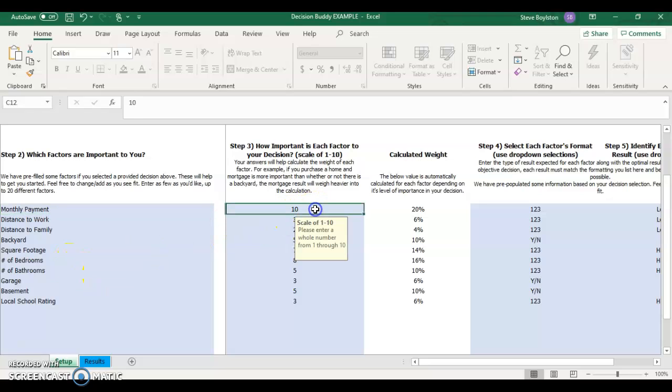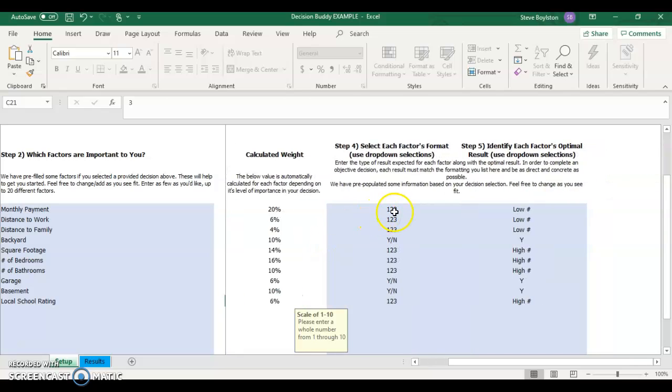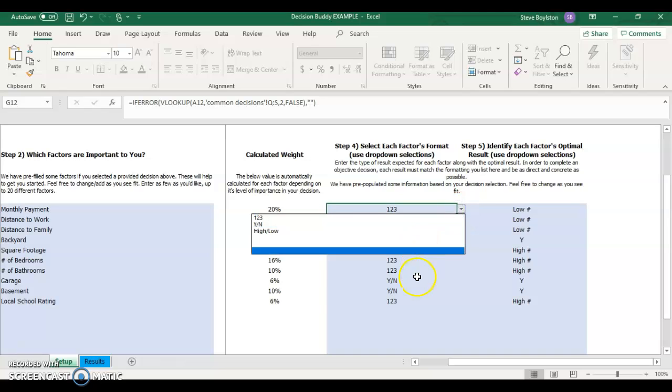Step three is how important each factor is on a scale of 1 to 10. So that's how you're going to weight each factor. On a scale of 1 to 10, how important is that factor to you? Step four, you determine the format of that factor. So whether it's a numeric value, a yes or no, or a high-low.